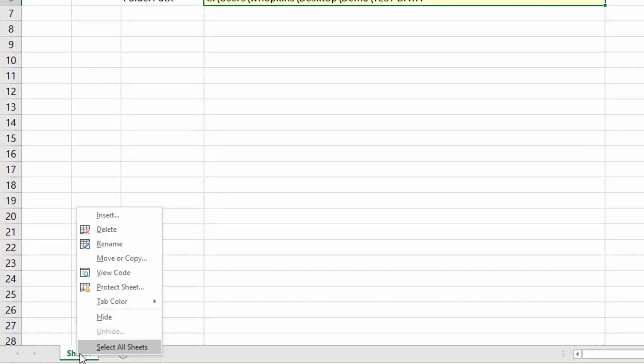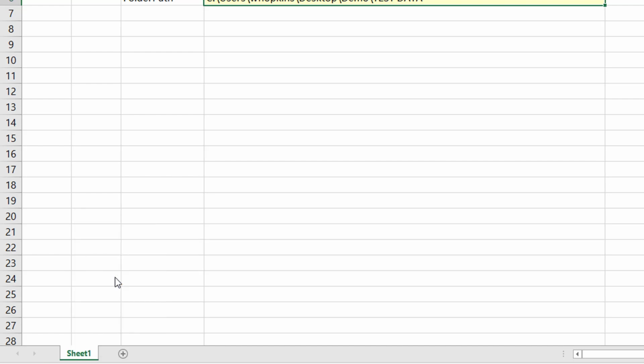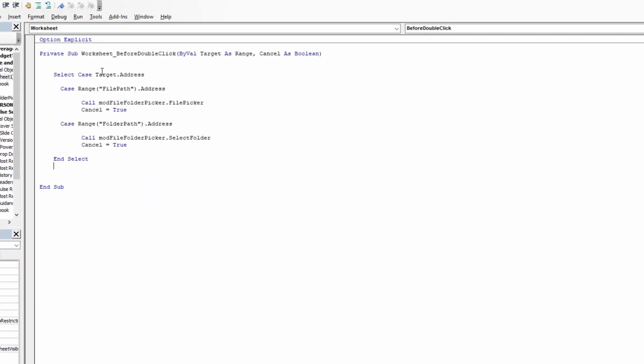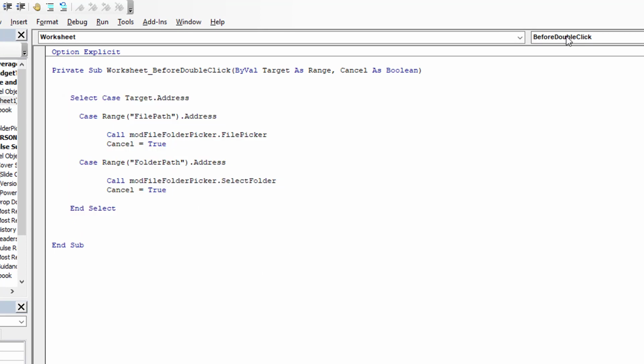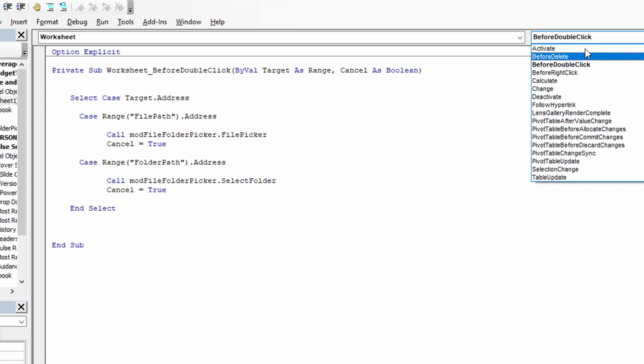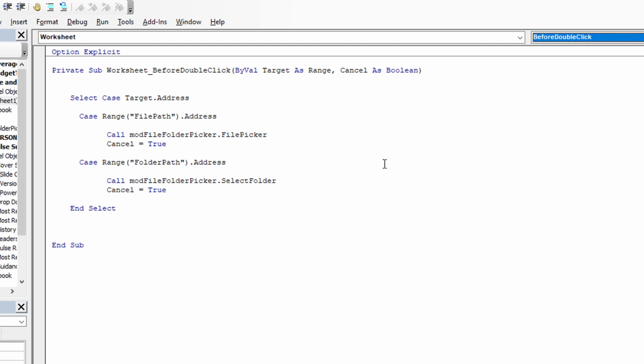If I right click on this sheet and say view code, the VBA window pops up, and this is essentially the code. Now the first thing you need to do is change this box to before double click, so that it's the double click that actually triggers this routine to run. It then checks what cell you are double clicking in. That's what the target is. So the code just says grab the target address and then check to see if the named cell file path address is the same, and if it is, call this little routine.